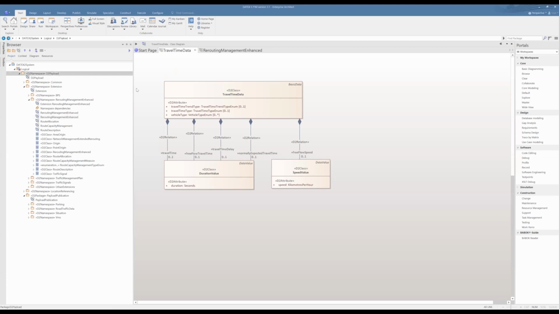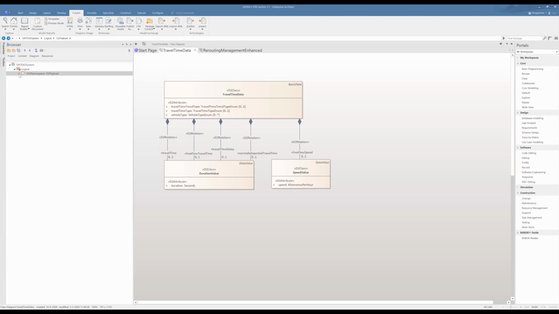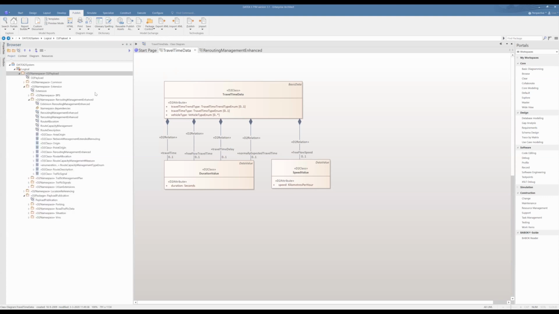Well, that's rather straightforward. You make sure that you are on the DATEX II payload, and then you say, I want to publish this package, and you say, I export it for the current package, which is the entire DATEX II payload. If you unfold it, you see that everything is covered there. And after you do that, you can import it in the web tool.